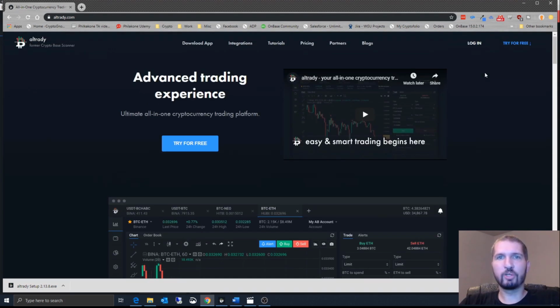So let's go over this Altrady software. Altrady has two versions. It's got a web version and a desktop version, and they're both the same, with the exception that the desktop version will allow you to trade from the software itself. So you can place buy and sell orders inside the software. You can't do that on the web version. So depending on what you want to use the software for will depend on which one you want to use.